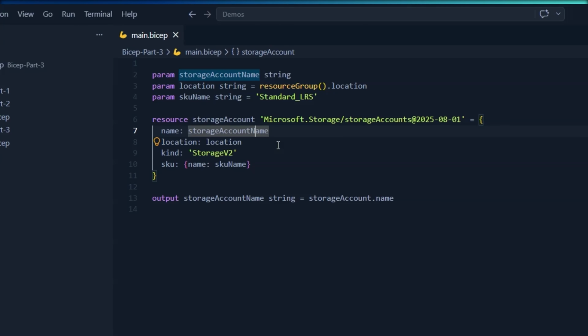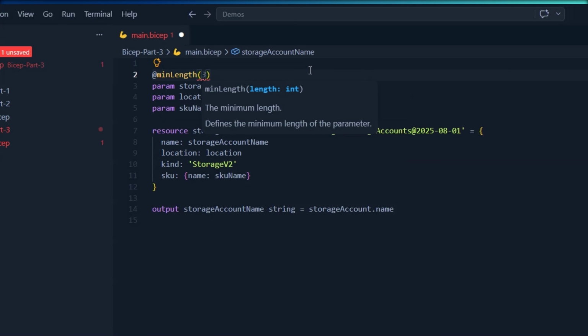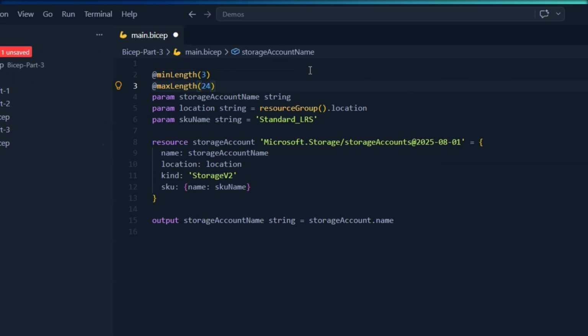Now let me show you decorators because these are super important. Decorators add guardrails to your parameters. For the storage account name, I'm going to add a minLength of 3 and a maxLength of 24. These enforce length constraints before the deployment even reaches Azure. For example, if somebody were to pass in a name that is 2 characters or 40 characters, the Bicep compiler will catch it right away. Remember the error we saw in episode 2 where the name was too long? The decorators prevent that from ever happening.